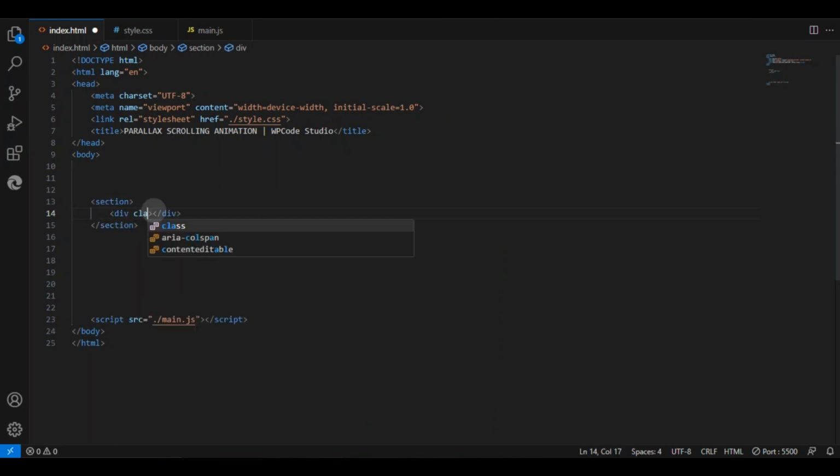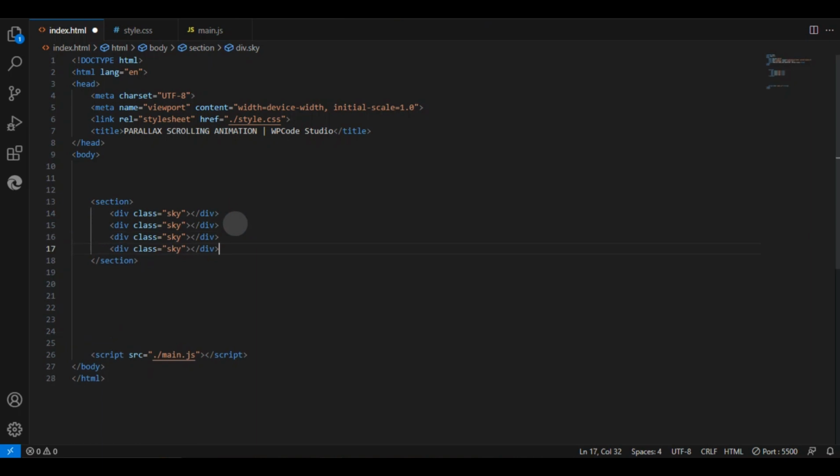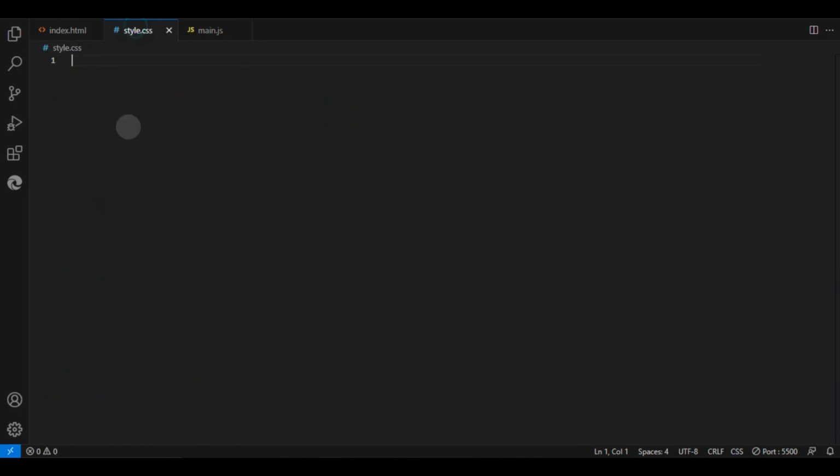At first we'll take a section, and inside the section we'll take five divs with class names. Do the same thing as me. So our HTML code is complete. Now we need to write some CSS code for our styling.